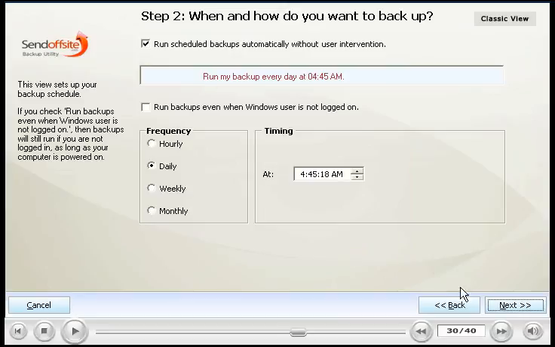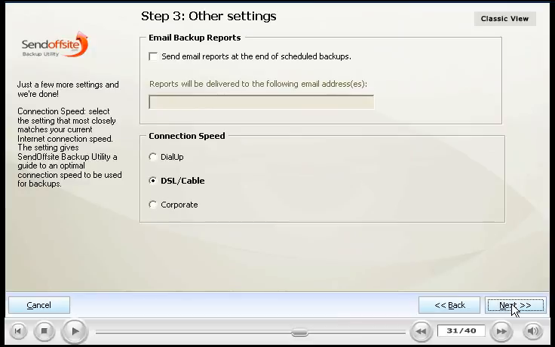Step 3. Other settings. If you'd like to be sent an email report at the end of each scheduled backup, enable this first option. Then enter one or more email addresses that should receive the report, separating multiple email addresses with commas. Most likely, you'll be using a DSL or cable internet connection, so the connection speed setting should be left as DSL cable. Click Next.